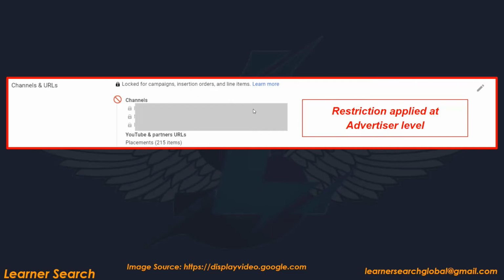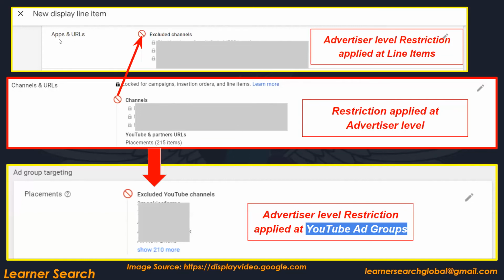So let's assume there are 3 types of channels created and 215 items are given at the YouTube partner and URLs, and this restriction is given. Now when I create a new display line item, these 3 channels get locked and are shown here. Advertiser level restriction applied at the line items. So this is the display line item. The exclusion list of these excluded channels will appear when you create a display line item.